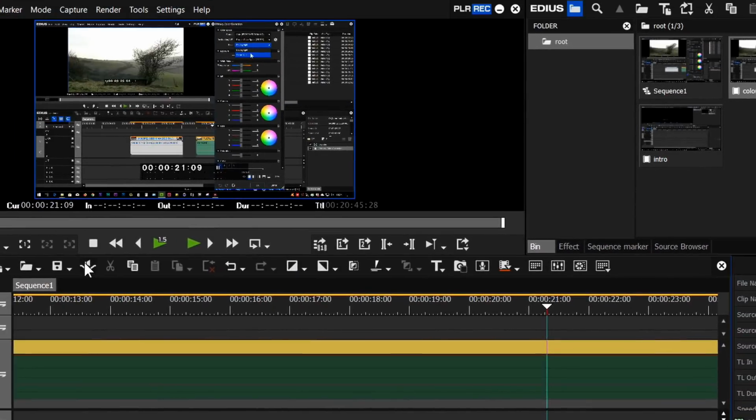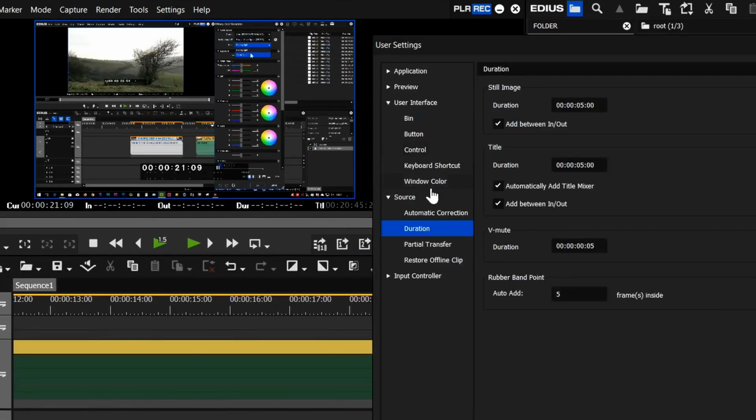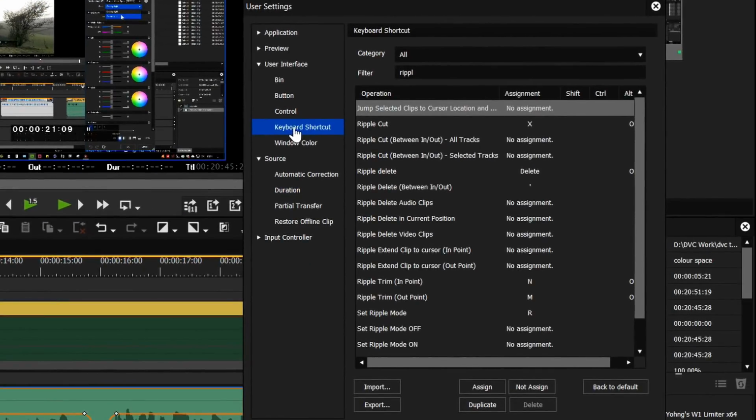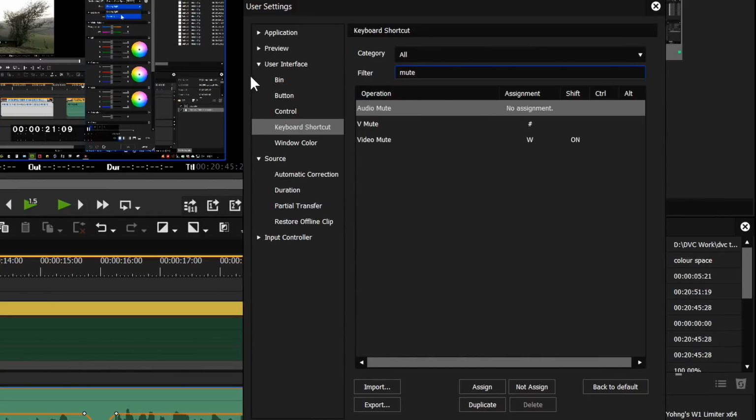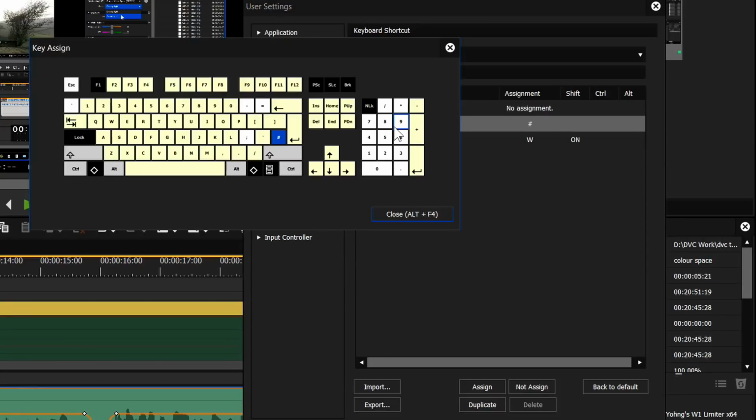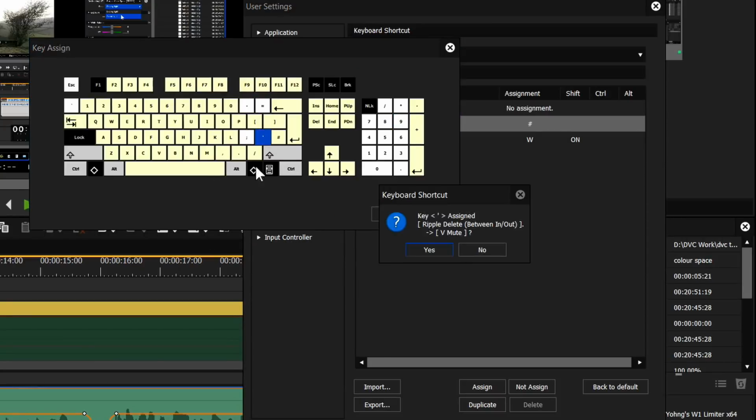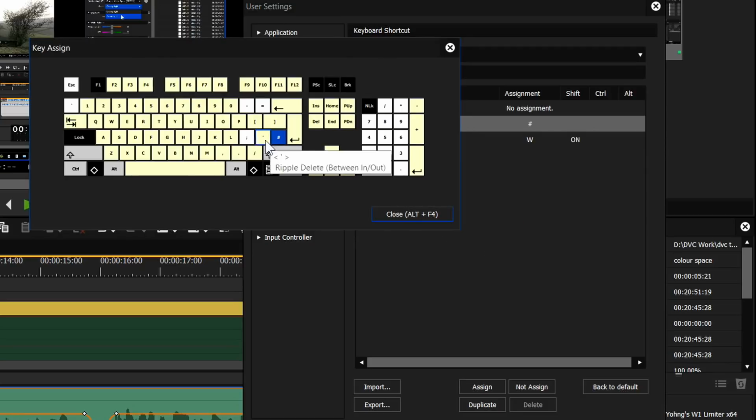Now I assigned a keyboard shortcut to V-mute by going up to settings and user settings, user interface, keyboard shortcut. Now I'm looking for something that's called V-mute, so let's just type in the word mute. Oh, there it is. And now that I've found that, all I've got to do is just double click on it and it brings up a keyboard and I can select the key that I want this to be changed to. I've already set it to the hash key. You've probably got it set to something else. I selected the hash key because I can get to it very, very easily whilst I'm playing the timeline.